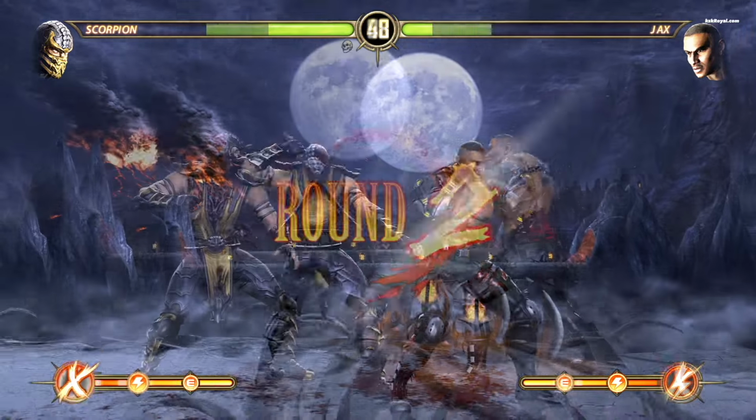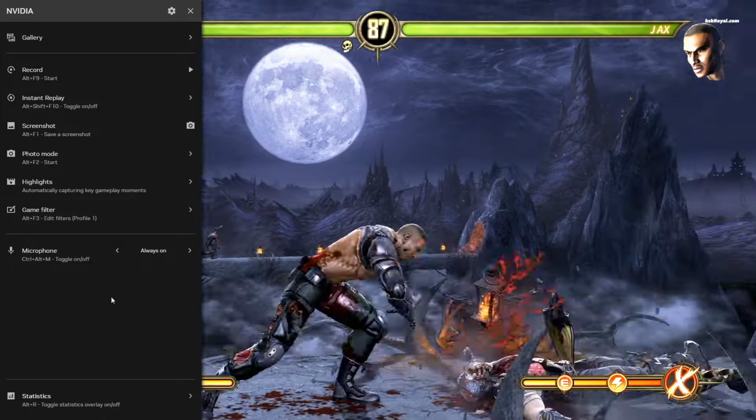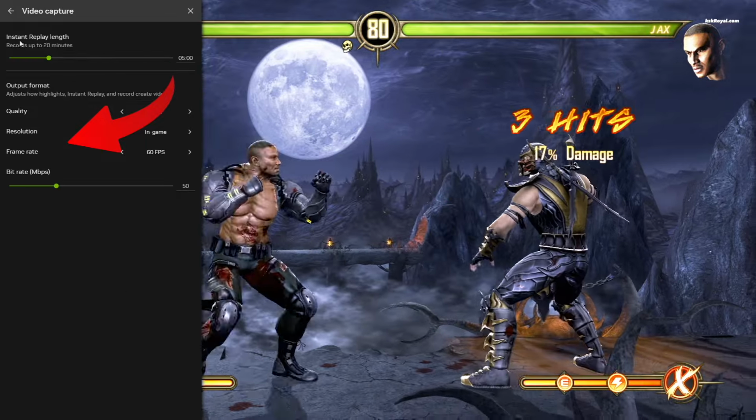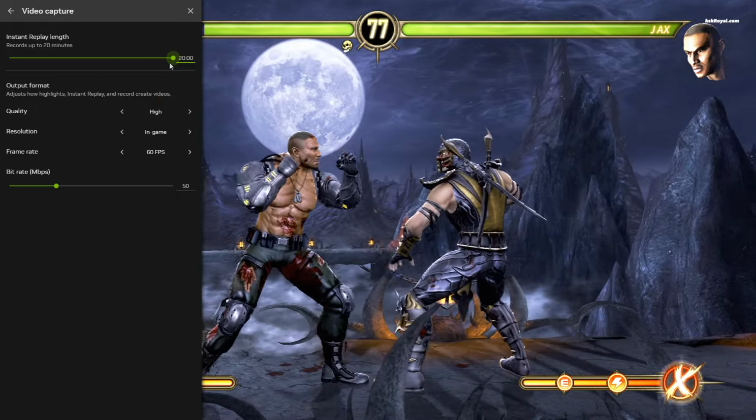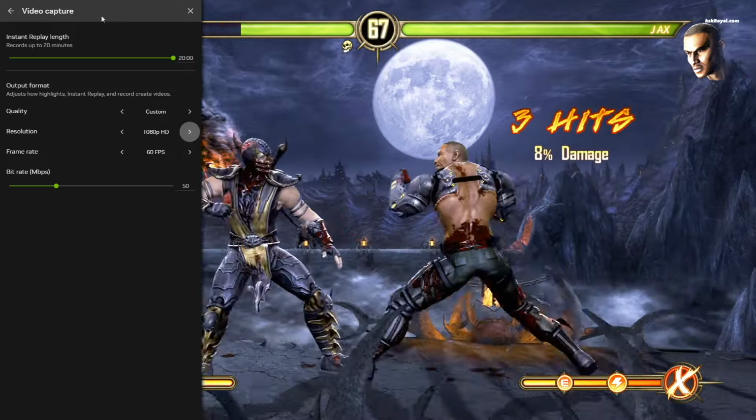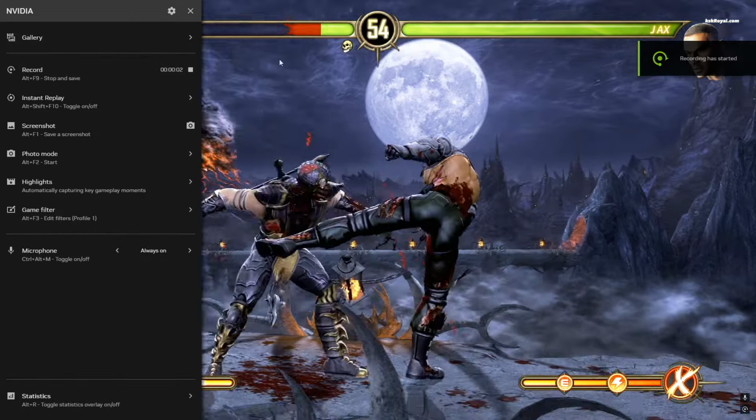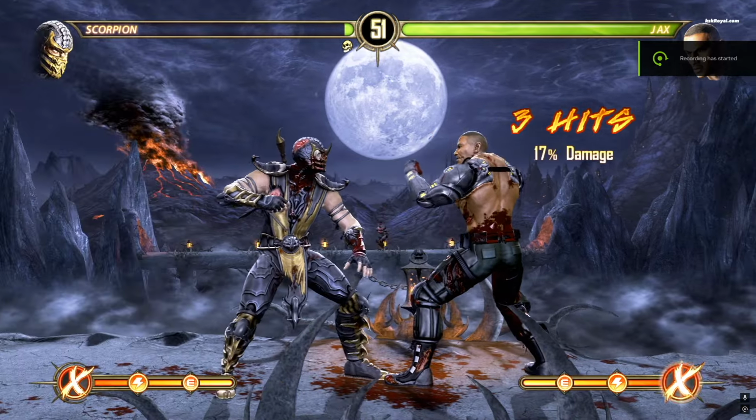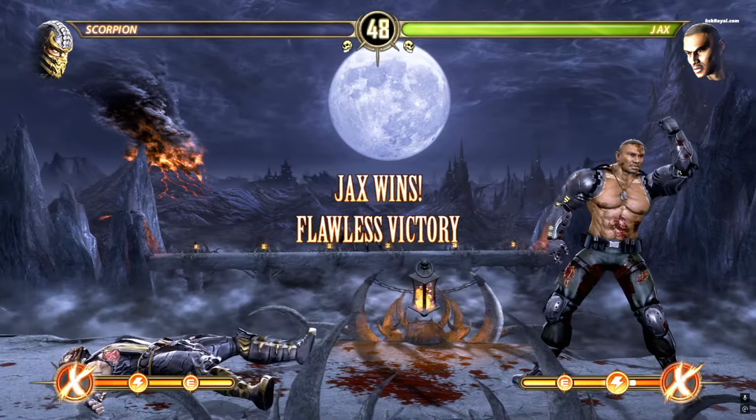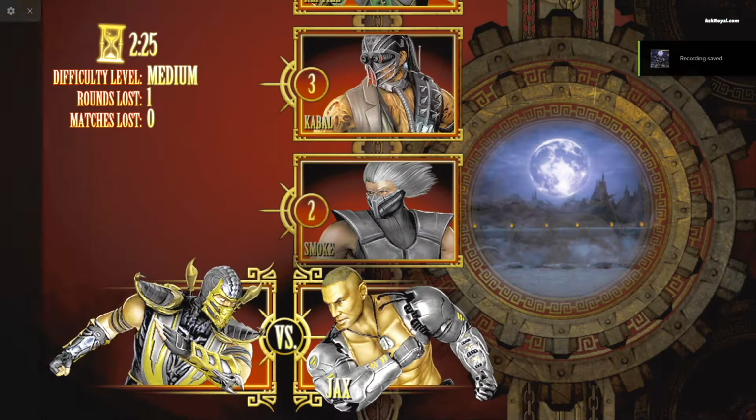While gaming, you can press Alt+Z to invoke NVIDIA ShadowPlay to capture the gameplay. Now click on the settings gear icon and choose video capture. For now, you can record the gameplay for up to 20 minutes. And you can also adjust the output settings. Once done, click on record to start capturing the gameplay. And that's it. Click on stop and the gameplay will be saved to the videos directory.